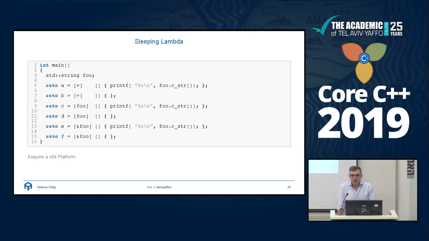Here's what I call the sleeping lambda, because I experienced that once, at least. I have the lambdas A to F, and they give you the complete program here. It's int main. There's a std::string called foo in it. And all the lambdas A to F, they capture either by copy, by named copy, by reference, or by named reference. And some of them print out the content of foo, others don't. If you're looking closely, none of these lambdas is really invoked. There are no parentheses invoking one of these lambdas. Compiling this, assuming the highest warning level available, my question to you is, how many unused variable warnings will you get? We agree that none of these lambdas is used, right?